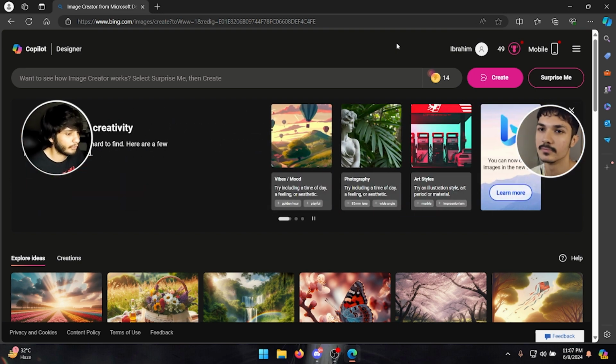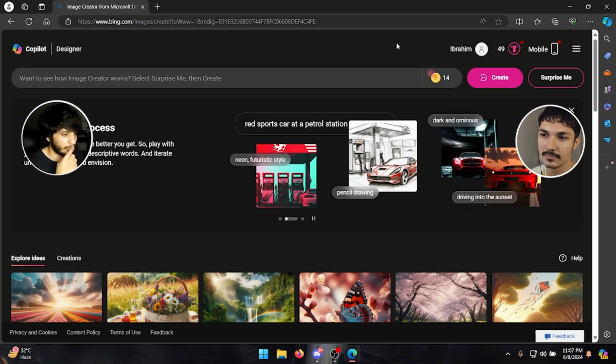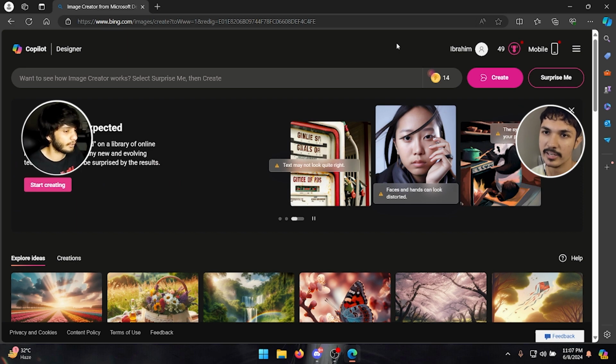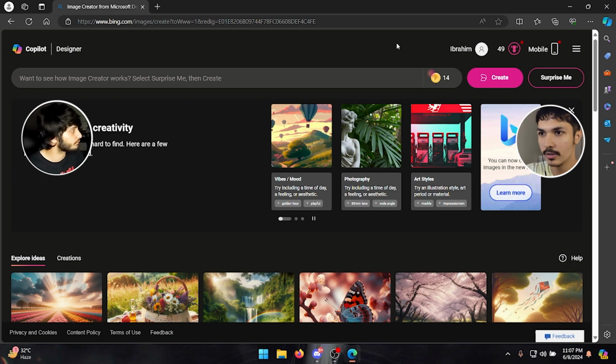DALL-E 3 itself is a separate tool by OpenAI, and it's a much more high-end version of this, which is just a basic version. That's DALL-E 3 integrated. The original is actually paid as well, and this is free and accessible to everyone. So we have it already open.